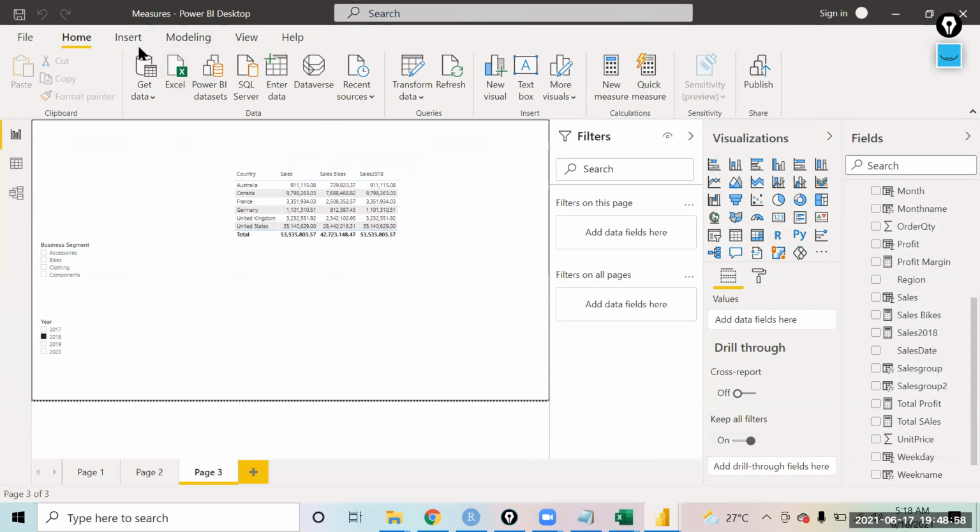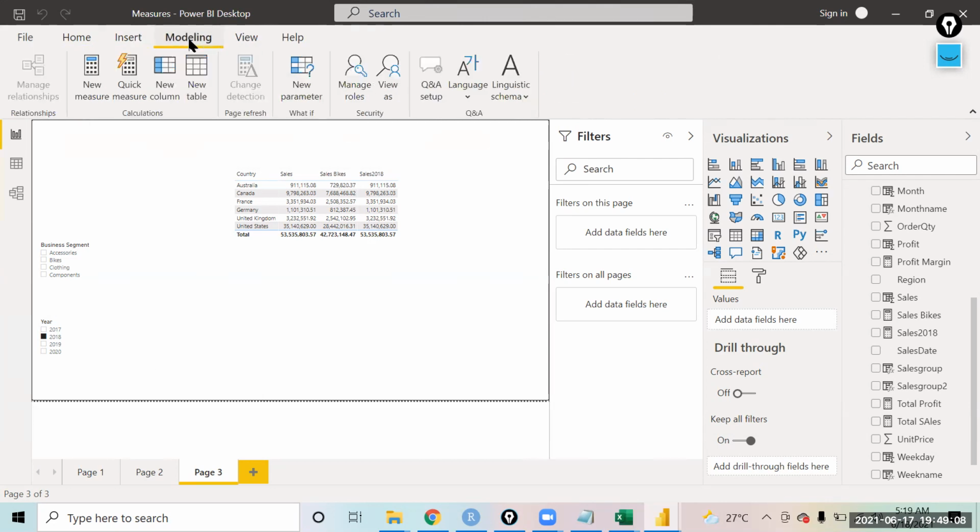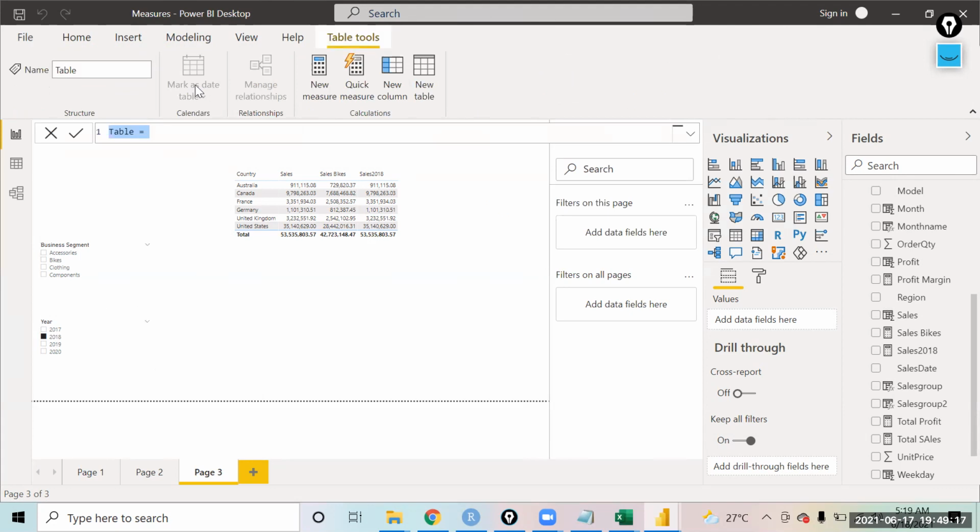All of you please now click on insert, and click on new table. Sorry, not in insert, modeling. Click on modeling and click on new table. So now we are creating our own date table. We can create the date table with the help of our functions. With the help of DAX, we can create an entire table if we want.